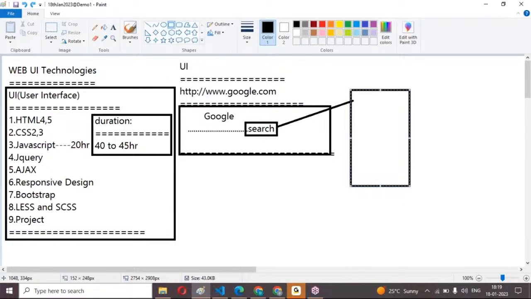When you enter any URL in the browser, you can see the home page of the application. In that home page, when you enter a username, password, or search for anything, that will go to the server page. This server page always interacts with the database. The input always goes to the database, and the database will give the result for our application.